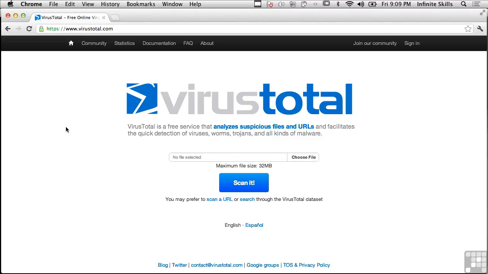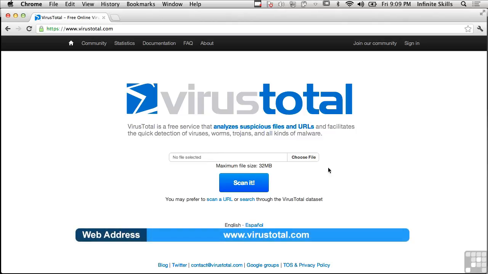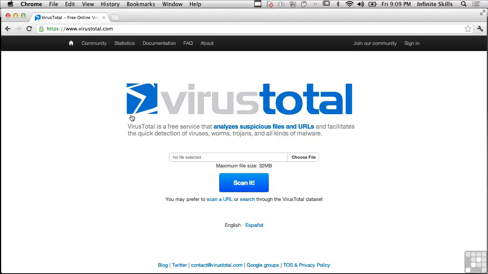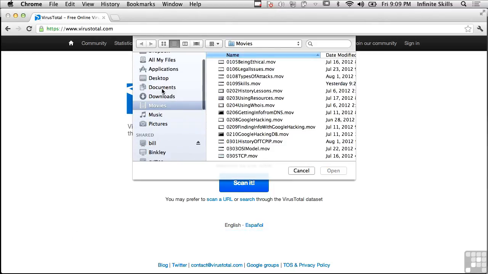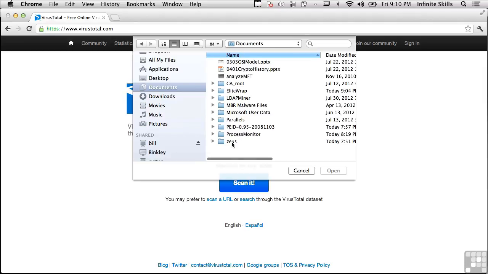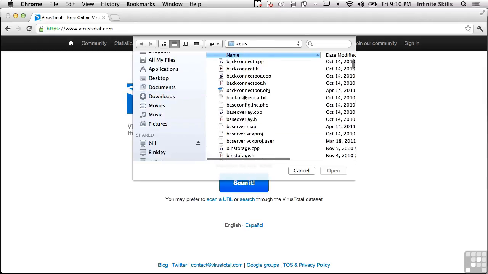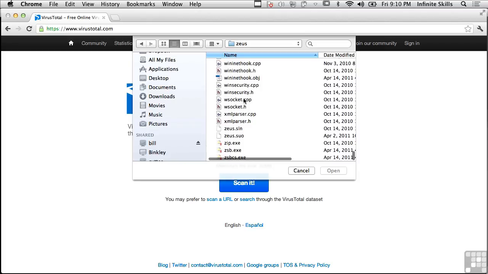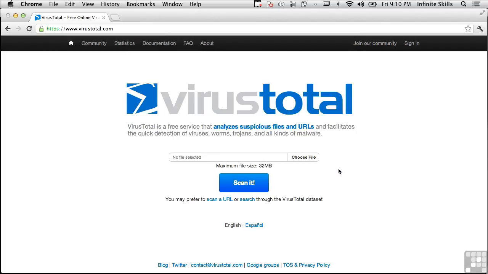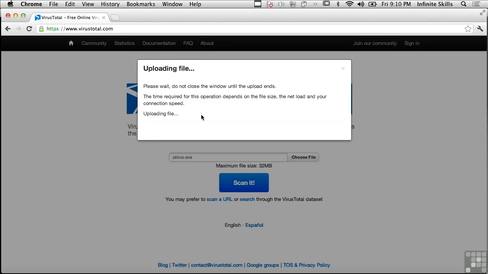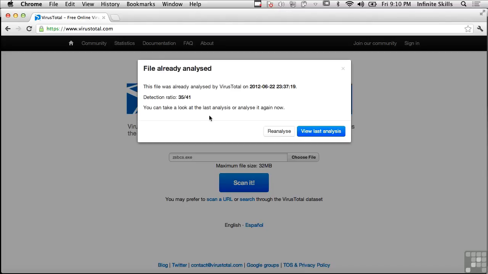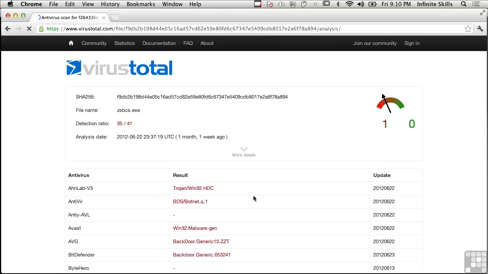Now, the first thing we can do is go to this website called virustotal.com, and it will do an analysis on suspicious files and URLs. I'm going to find a file that I'm pretty sure has some problems with it, and I'm going to send it to them. So it's this one here, and I'm going to say scan it. So it's uploading, and it looks like this file was already analyzed by VirusTotal, and so we can take a look at the last analysis.